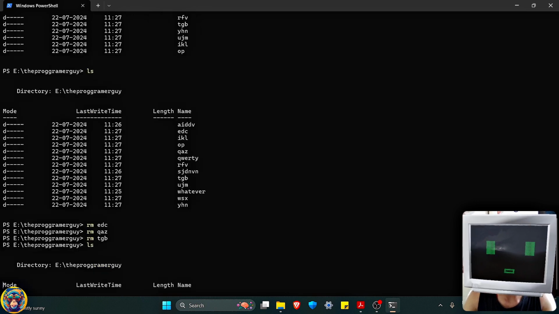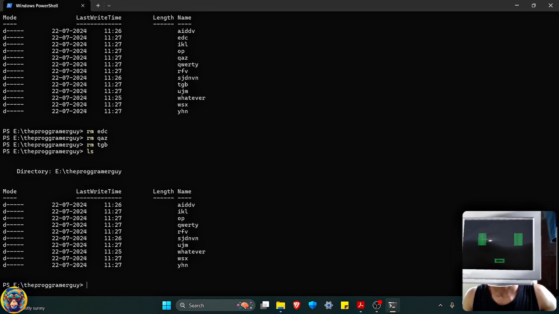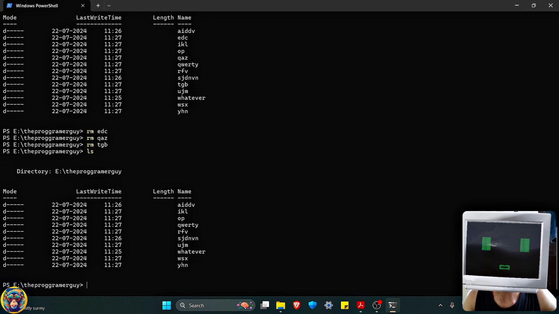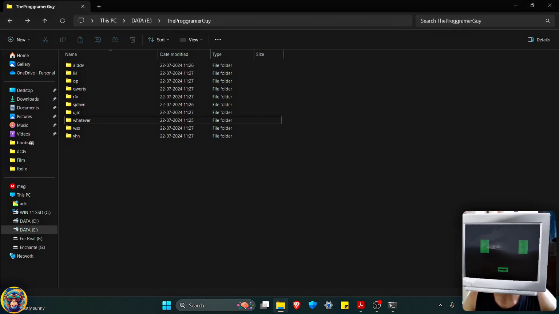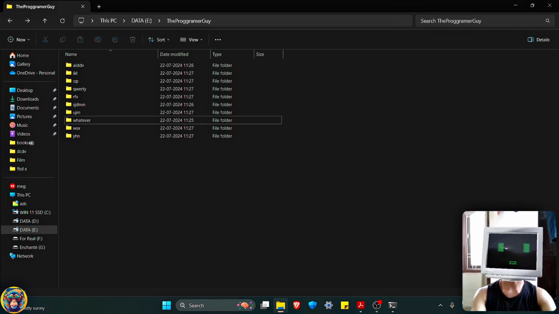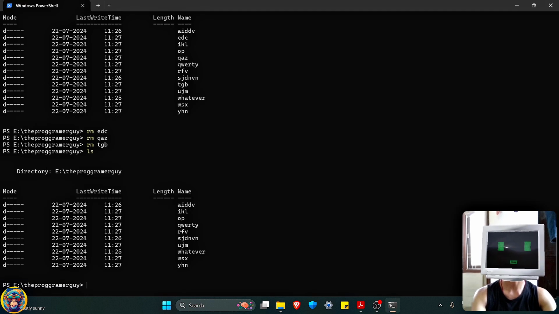Now type ls, and here you can see the edc folder is not here because we have removed it. The qaz is also removed, the tgb is also removed, except those 3, each folder is there, which you can check here. 10 items are still left, since 3 of the 13 items we deleted. So we still have 10 items left, and you don't have to remove folders by rm space again and again. You can just do it by rm space dash r, and then hit enter.